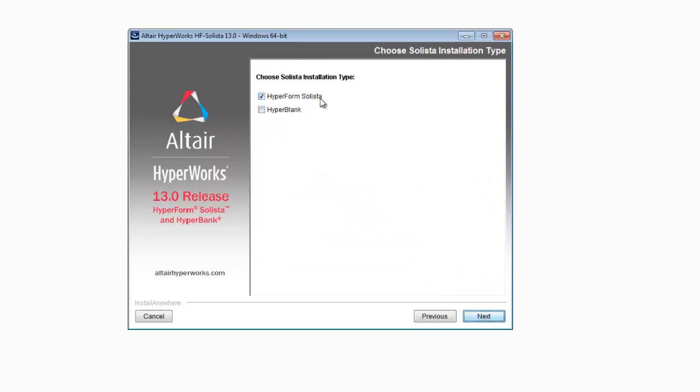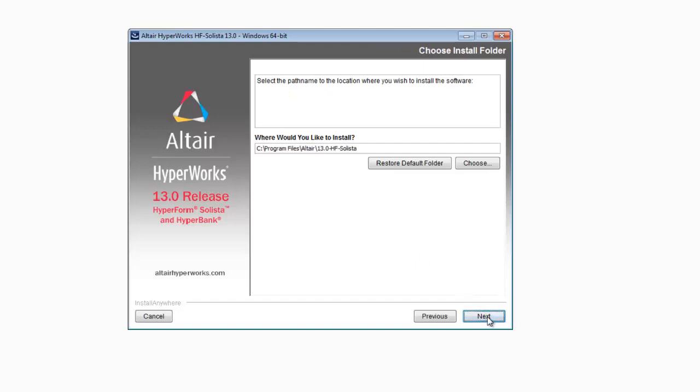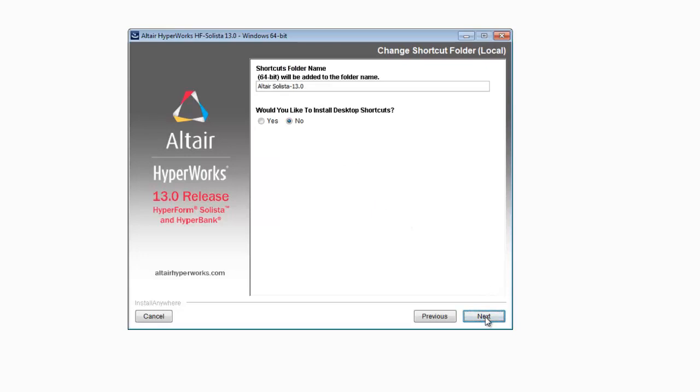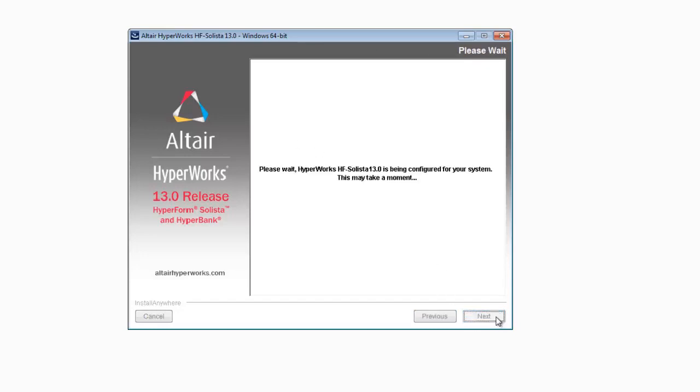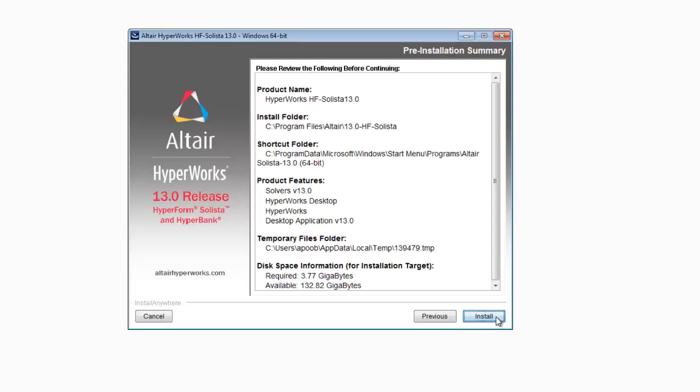Select HyperForm Solista and click next. Then make sure the directory is the default directory, that is C program files Altair 13.0 HF Solista. Click next. If you want the desktop shortcut, you can select the radio button yes. If you don't want it, you can put no. Then it will give you the pre-installation summary and then click on install.